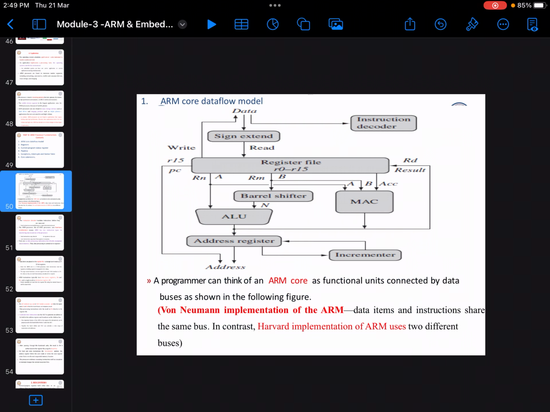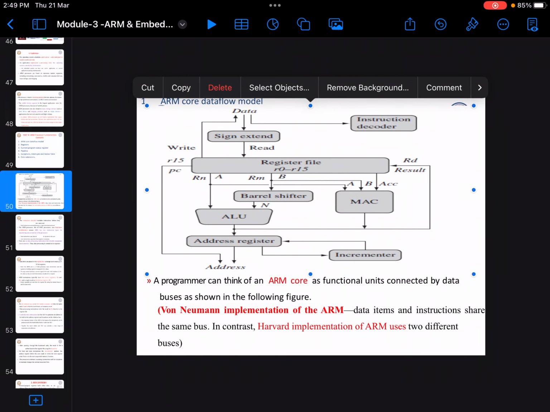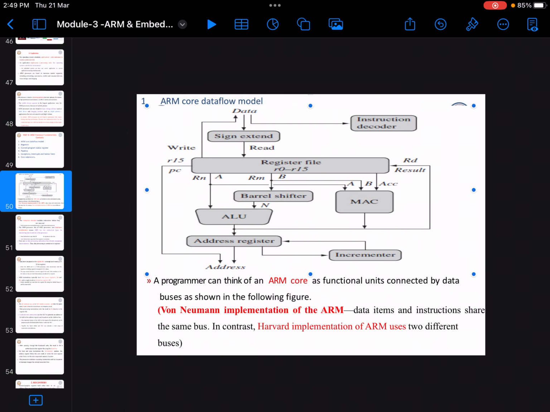So as you can see in the diagram of the ARM core data flow model, you have a set of general purpose registers, like R0 to R15. Then you have a sign extension. We'll discuss each and everything. Why do we have it? And you have a data bus, address bus, and an address register with an auto incrementer to point to the next memory location.